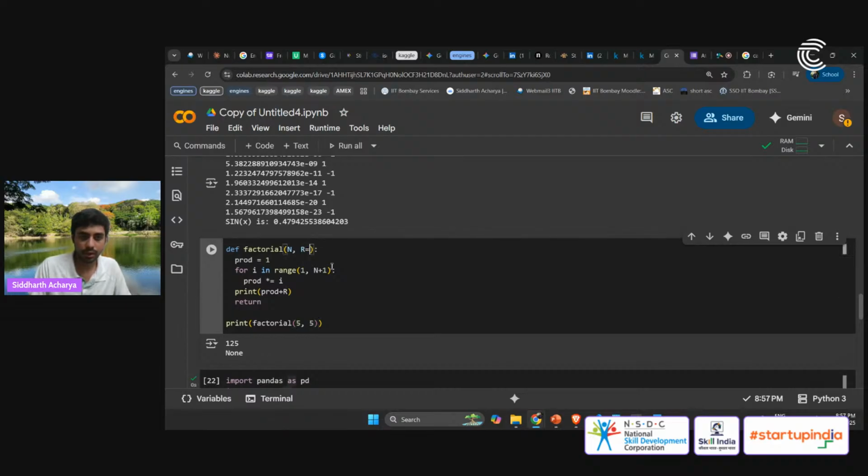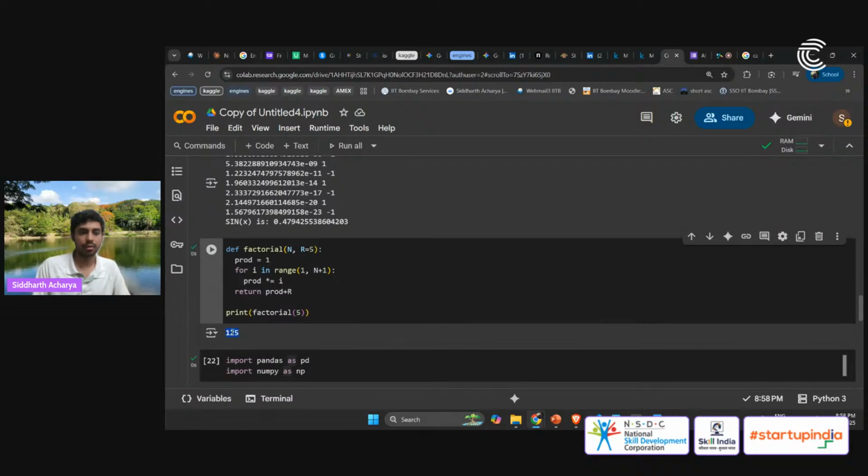You can also specify default values, like here I specify r equals 0. By default the r value is 0. So even if I don't specify this, it will still take the r value as 0. If I specify the default value of r as 5, even if I don't specify r, it still takes the value of r as 5 and returns 125. Let me just return it. It doesn't print because it is not returning. So yeah, it gives me 125.